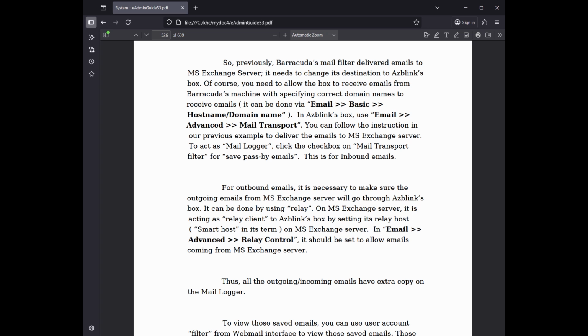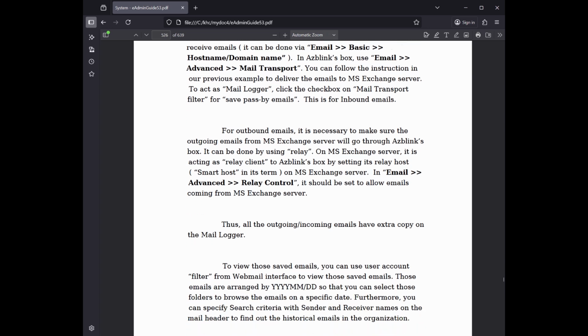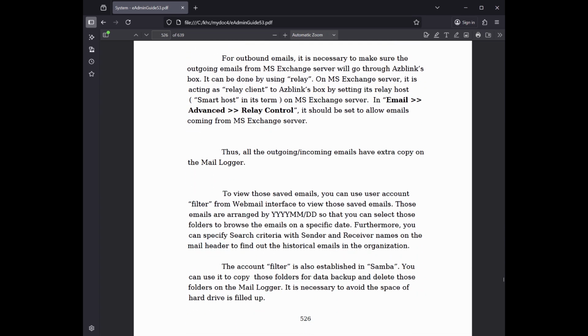For outbound emails, it is necessary to make sure the outgoing emails from the MS Exchange server go through Azblink's box. It can be done by using Relay. The MS Exchange server acts as a relay client to Azblink's box by setting its relay host, smart host in its terms, on the MS Exchange server. In Email Advanced Relay Control, it should be set to allow emails coming from the MS Exchange server. Thus, all the outgoing and incoming emails have an extra copy on the mail logger.